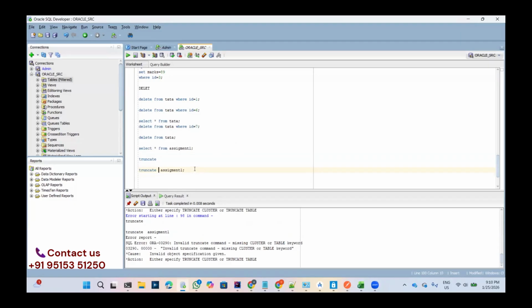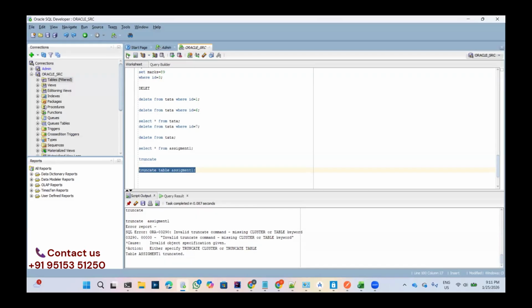Sorry. Select the syntax first. It will be truncate table, table name only. Just type truncate table, table name. Okay, truncate table. Whatever the syntax was earlier, mention the same thing. Just do Control Z, you will get it back. Now select the entire syntax first, and now execute.